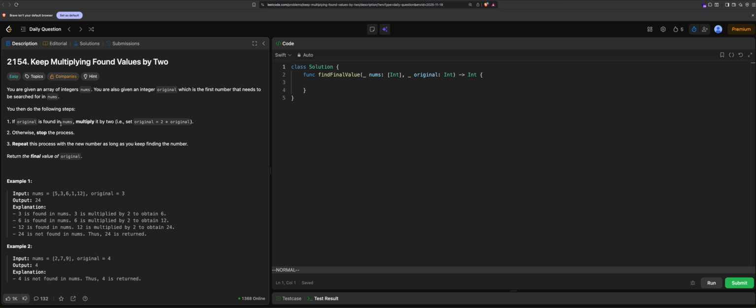If the original number is found in the nums, we need to multiply it by 2. So that means if we found a 2, we multiply 2 by 2. Otherwise, we stop the process, and we repeat this process as long as we keep finding the number. So we have to return the final value of original.